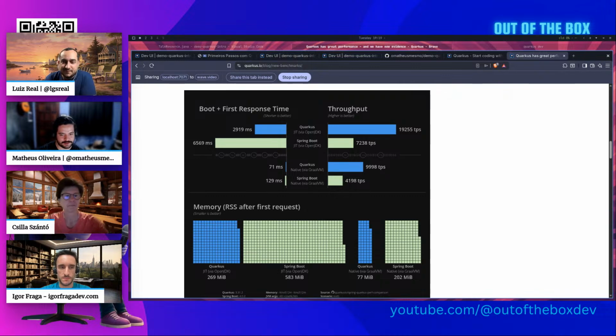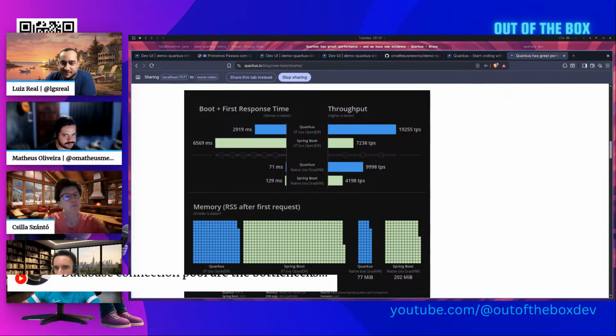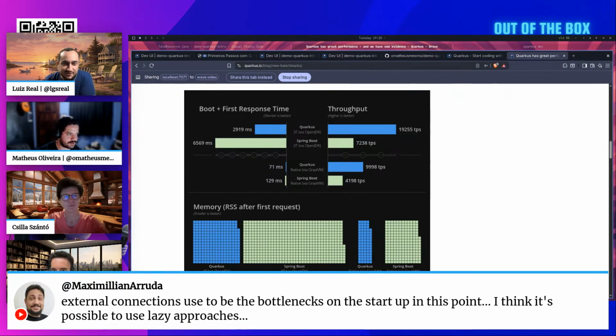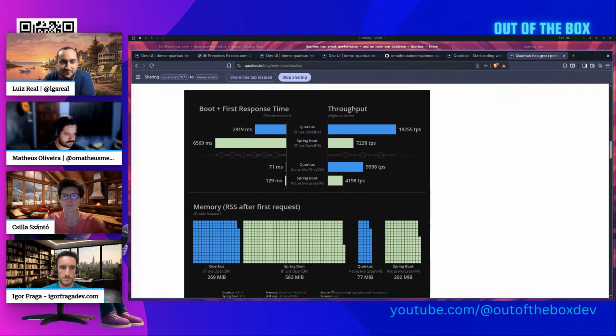Matheus, what about the connection pools? Because Max is saying database connection pools are the bottlenecks. External connections used to be the bottlenecks on startup. At this point, I think it's possible to use lazy approaches. Database is always the bottleneck, right? We can't avoid this even with native or JVM.